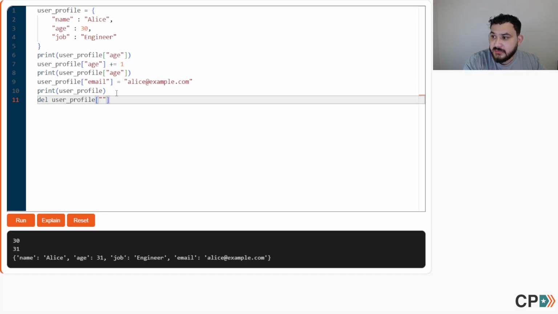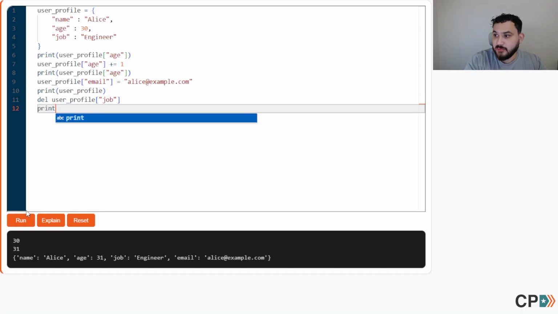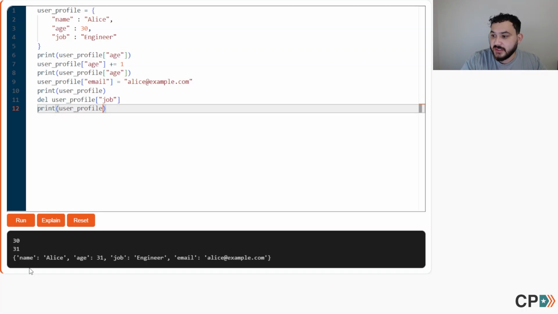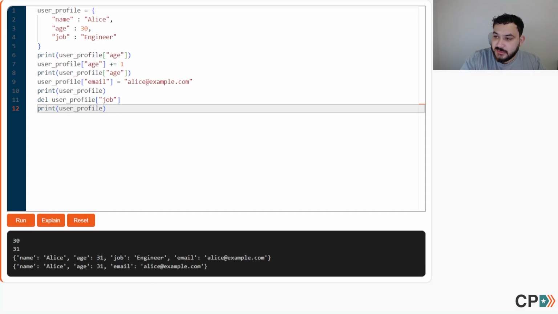And let's say maybe instead of deleting the email, let's delete the job. Let's say we got laid off or we decided to find a much better opportunity for us somewhere else. So we're going to delete this job key value pair. And I want to print out user profile at the very end of this to see how this looks. And I run this and job is no longer present.